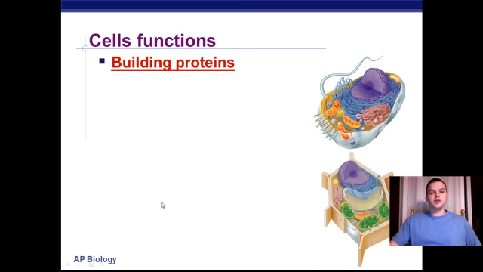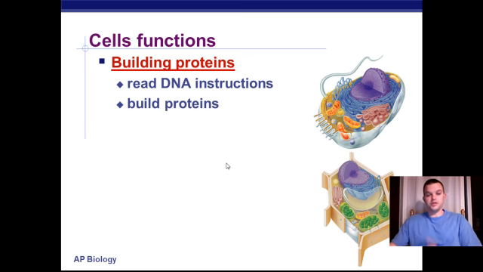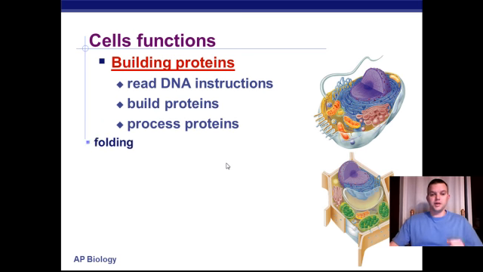All right, so when we look at the cell functions, the big one I want to concentrate on once again today is being able to build proteins. In order to do this, you need to be able to have something that can take the DNA instructions and read them and do something with them. It then takes that information to the areas where the proteins are actually going to get made.